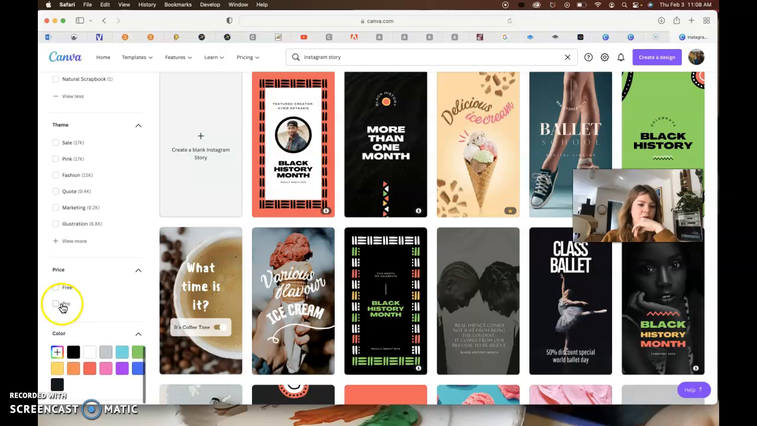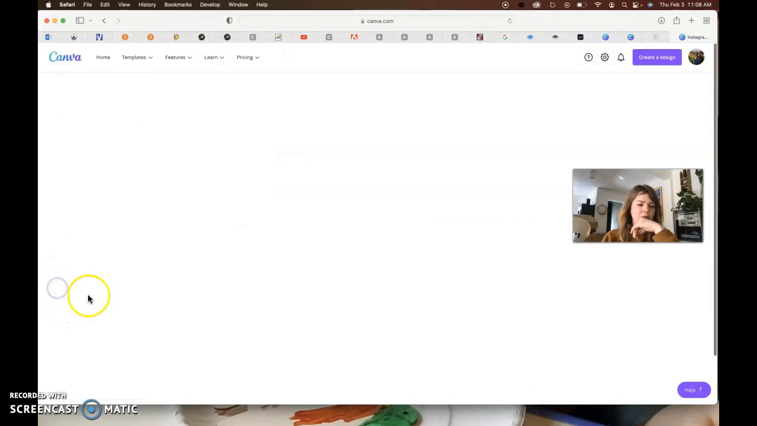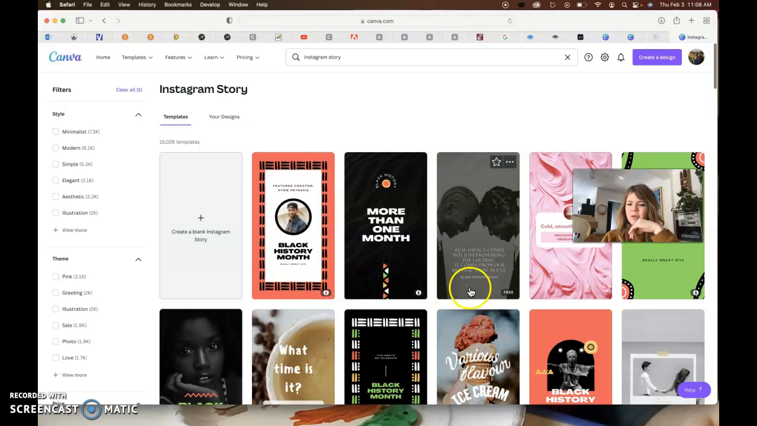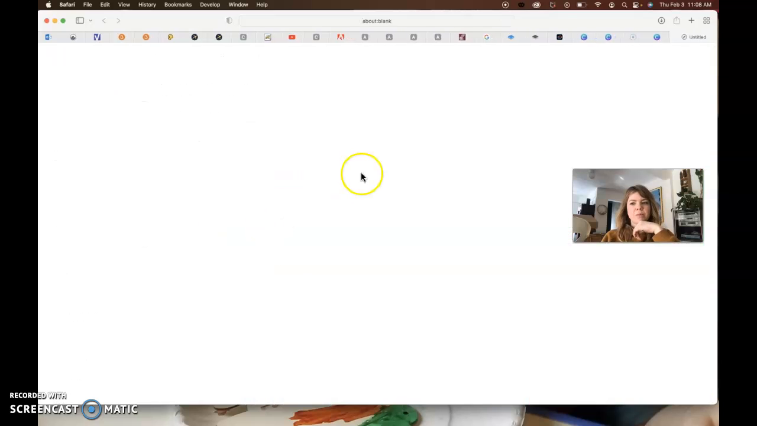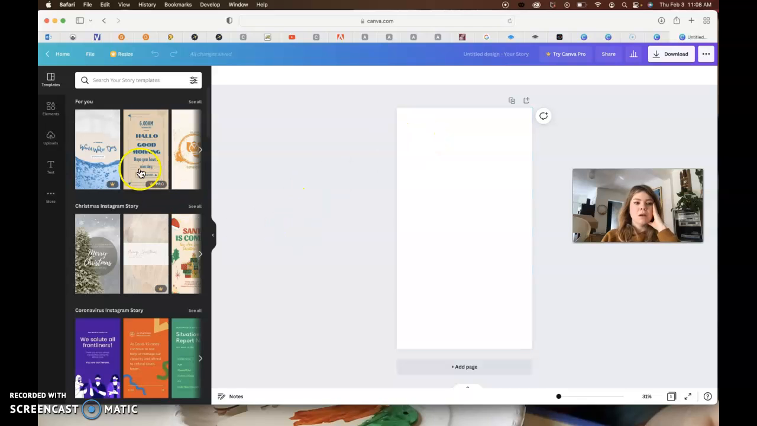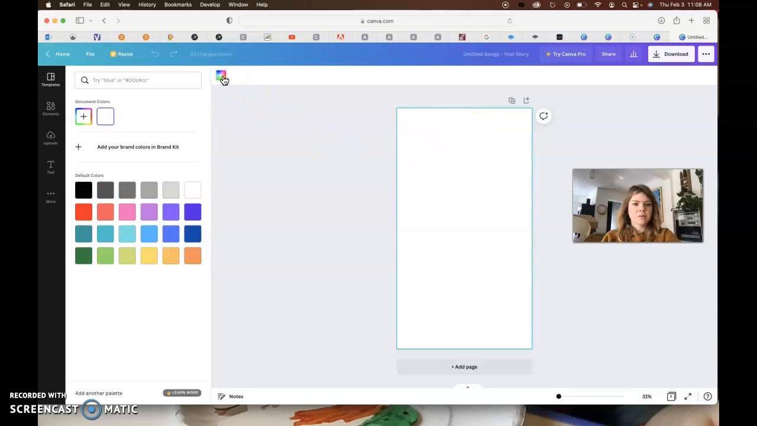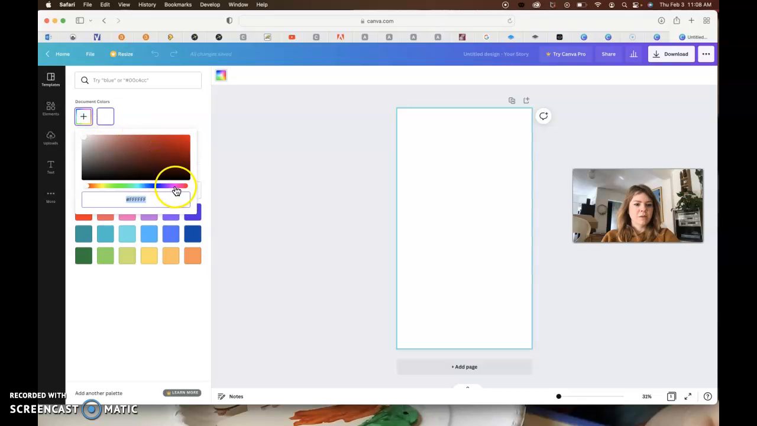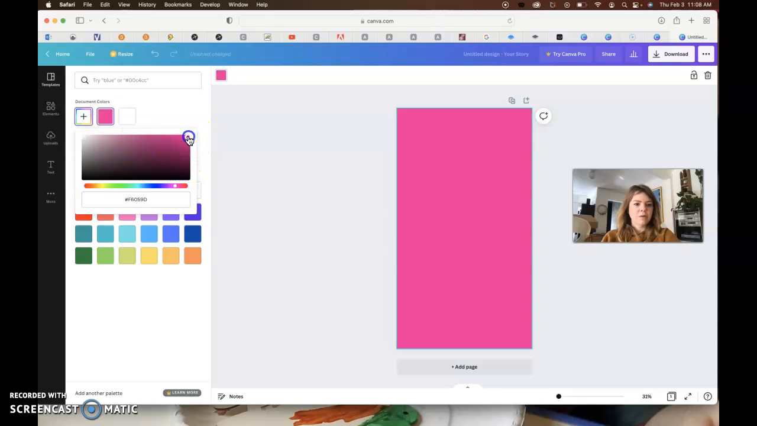There's quite a few styles. You can look at free prices, which is helpful, although it doesn't seem to totally work super well. So yeah, I'm just going to click on a blank one because I know what I want to make. I've already made it. So we can start with the background color on this. I'm going to change it to kind of a bright magenta color that I used in the last ad.